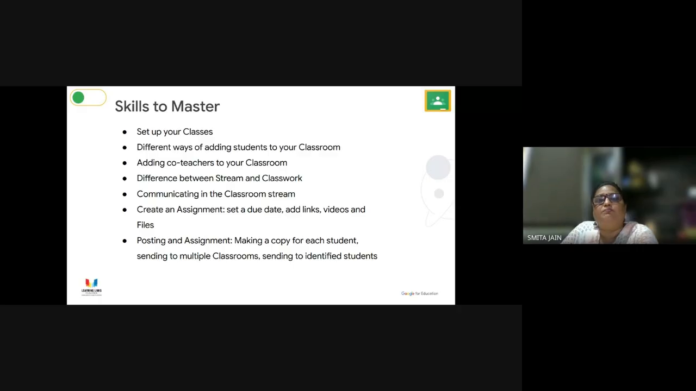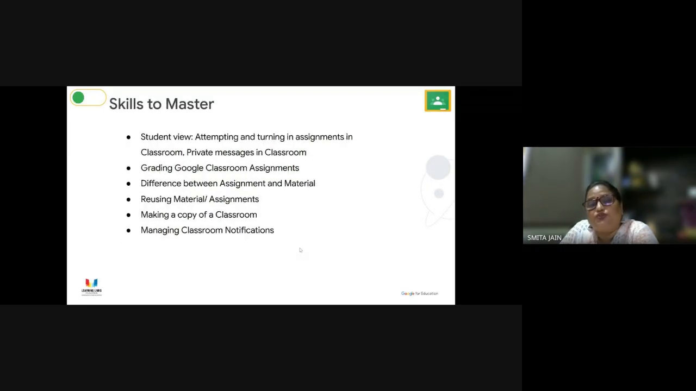So the skills we are going to master today are setting up of our class, different ways of adding students to our classroom, adding co-teachers to our classroom, the difference between stream and classwork, communicating in classroom stream, and creating an assignment, setting the due date, adding links and videos and files, posting the assignment, making a copy for each student, sending to multiple classrooms, sending to identified students, then student view, how it looks.